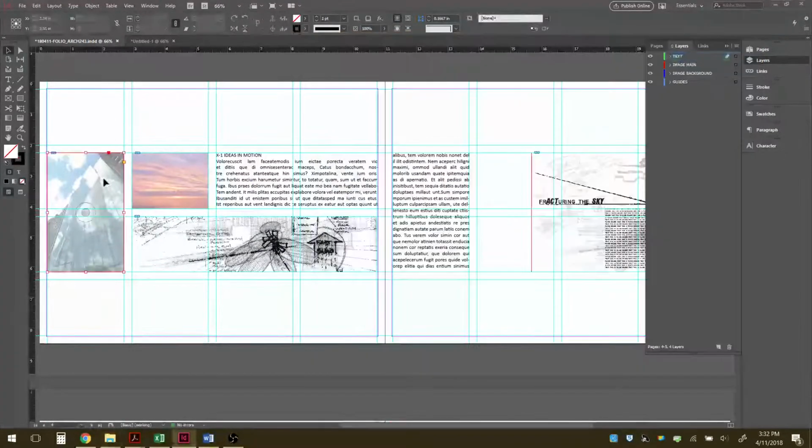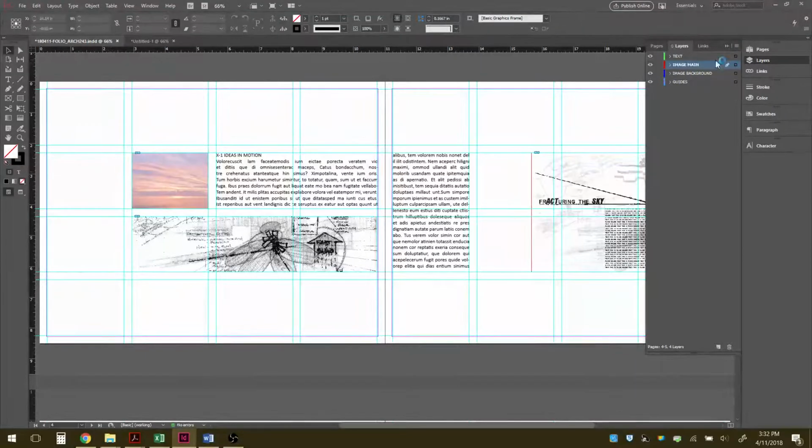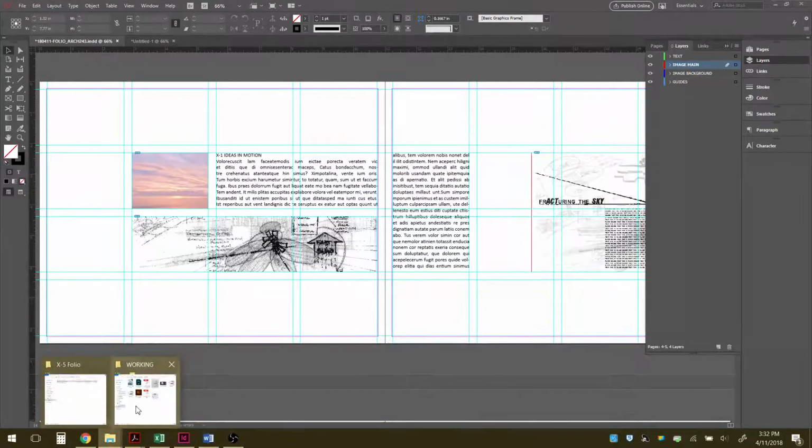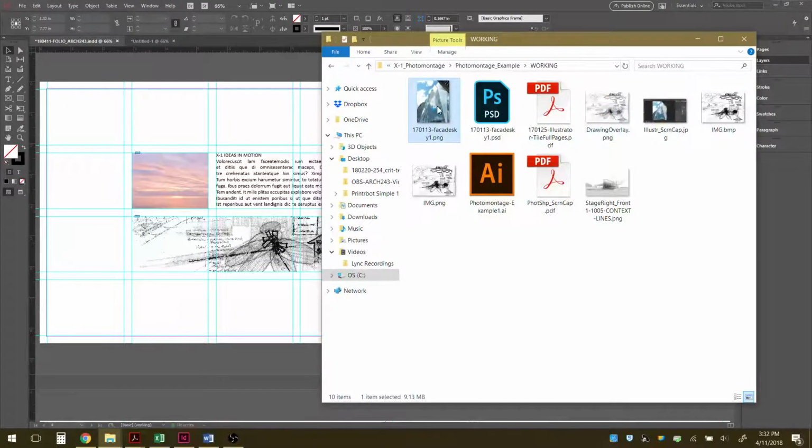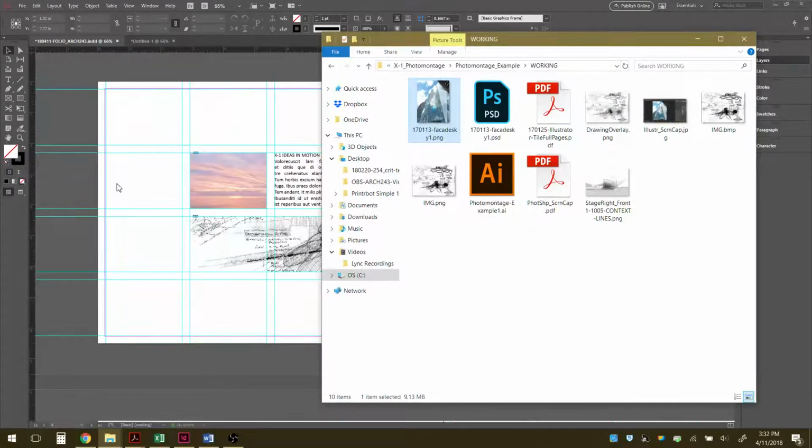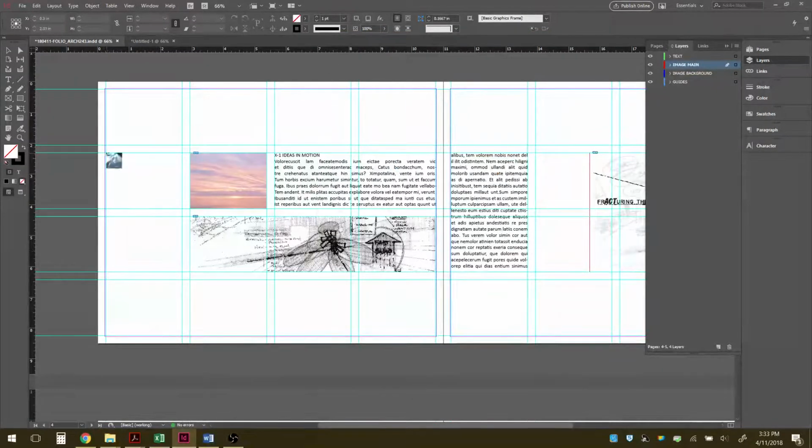And so all I did here, again, I want to make sure I'm on the image main layer. So I just used some of these raw images that were part of it. This is part of the building blocks to the exercise, at least the example that I used.